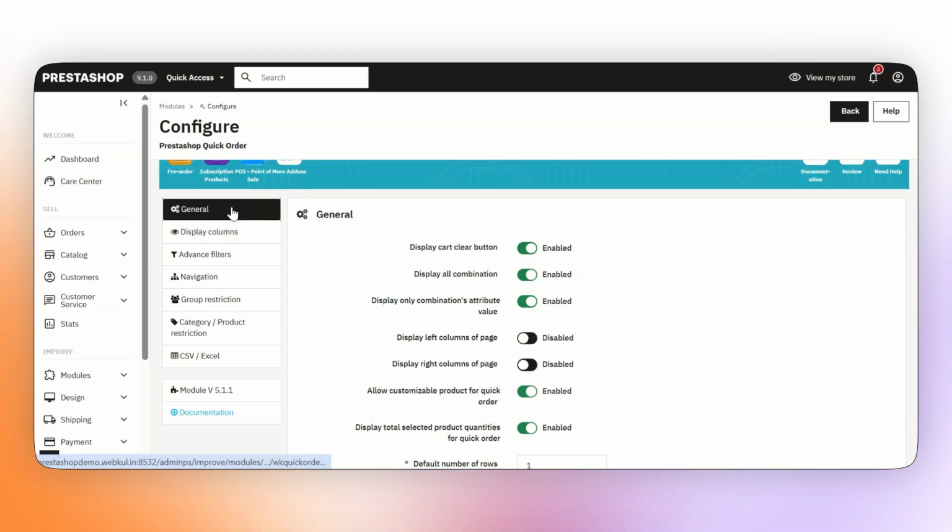Let's start with the first section, the General Settings Configuration page, where the admin has full control over how the Quick Order page behaves and appears. First, we have the Display Clear Cart toggle button. When enabled, it displays a Clear Cart button on the Quick Order page. Users can instantly remove all selected products from the list with a single click, making it easier to start fresh.